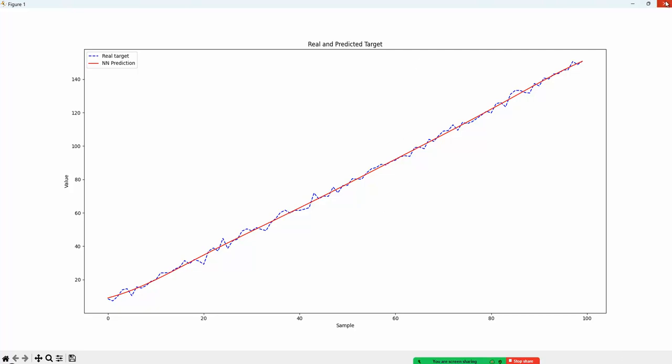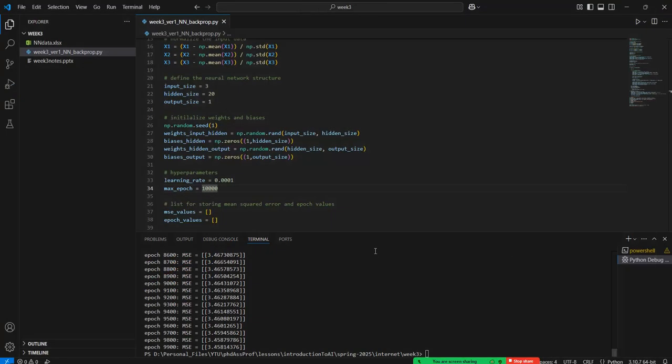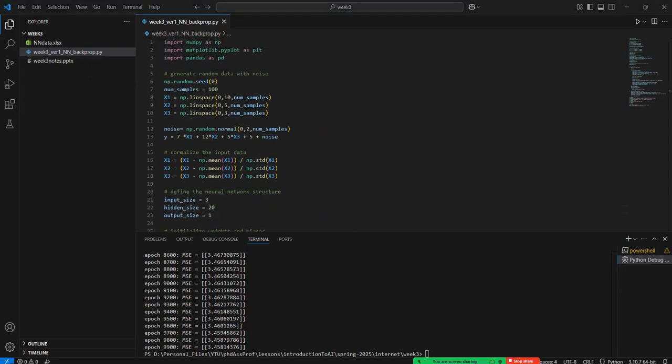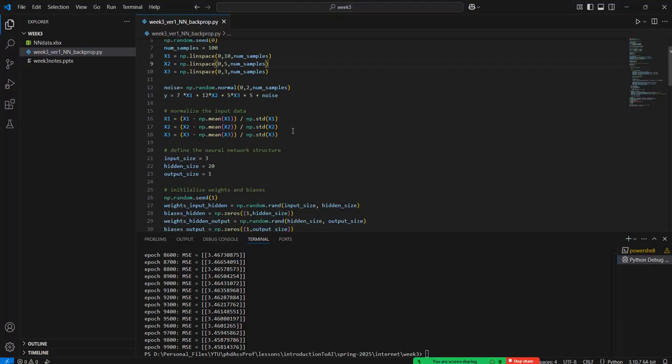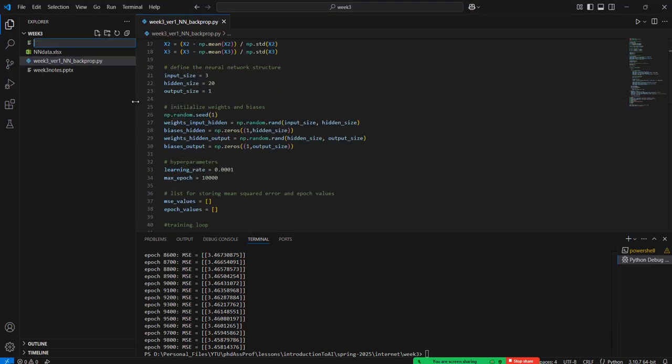Okay. This is the first backpropagation algorithm with bare-metal coding. Okay. So we need to continue with the second one, the backpropagation PyTorch example. Okay.